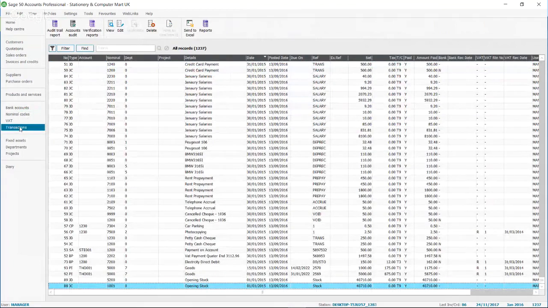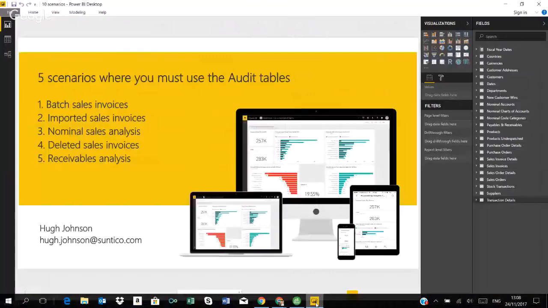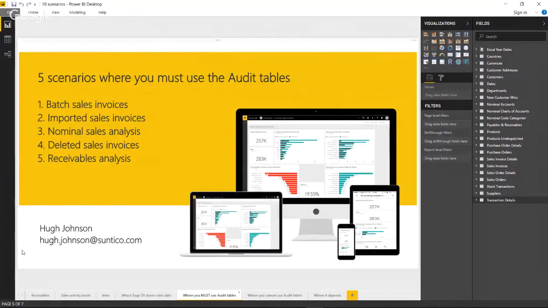Now, what this means, obviously, is if you're using batch sales invoice processing within Sage 50, then you must perform your analysis of the audit transactions list. A similar scenario applies if you import sales invoices into Sage 50. And this might be, for example, you're trading through an e-commerce system, and that e-commerce system produces a CSV file of your day's sales, and you import those sales into Sage 50.